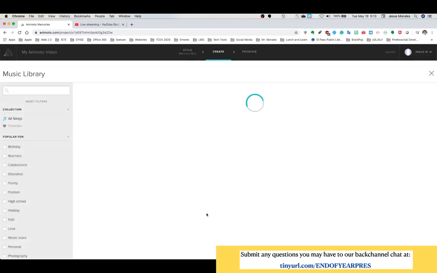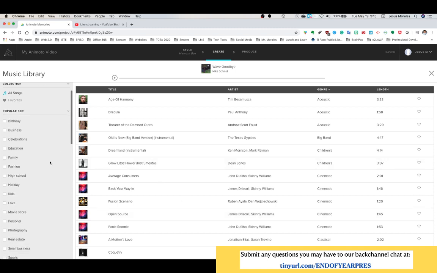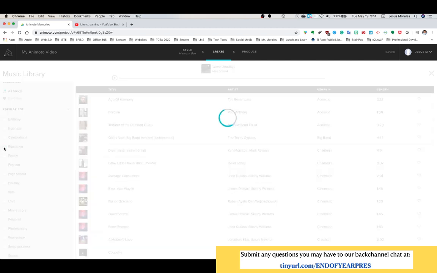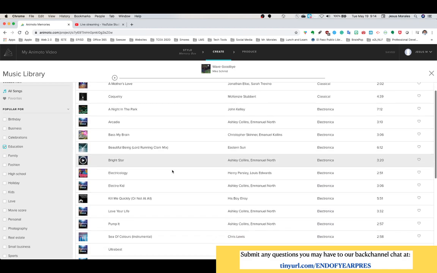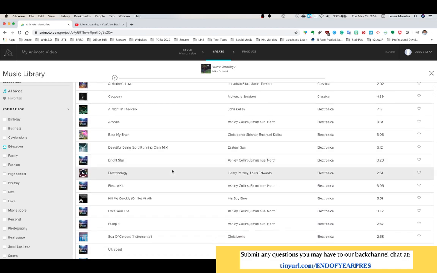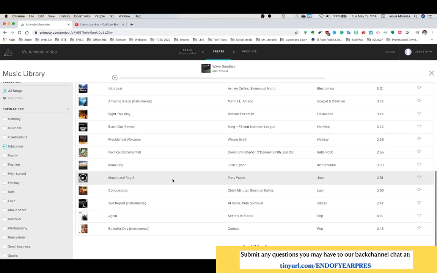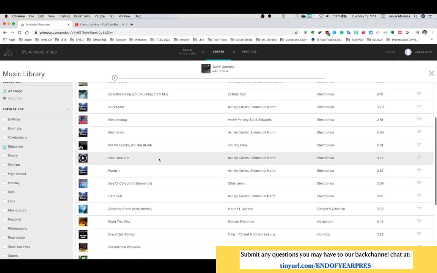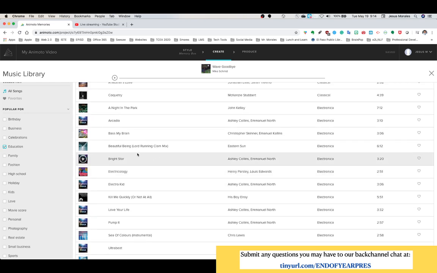When I do that, I have these categories over here on the left, and obviously I'm going to choose education, but you can choose whatever you like. There's a lot of songs, 300 plus songs. You could spend the whole day looking for songs. But there is a song that I like as I was looking through the education category. And believe me, there are two pages of songs, so at least 40 songs in the education category.